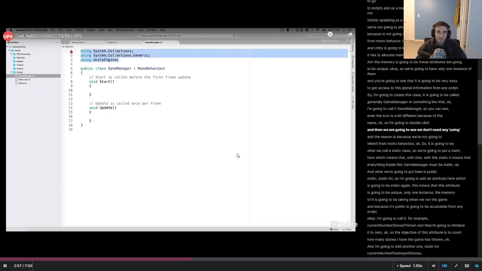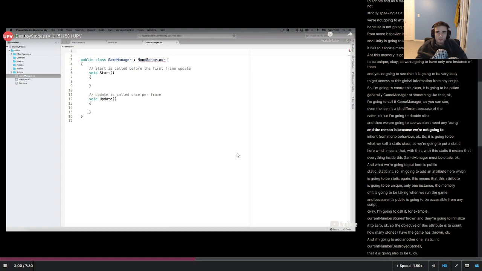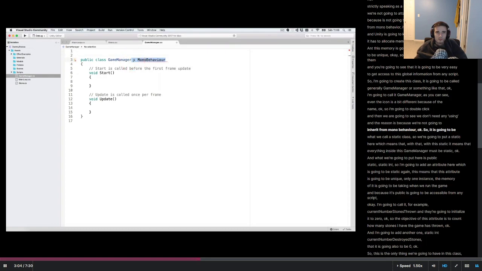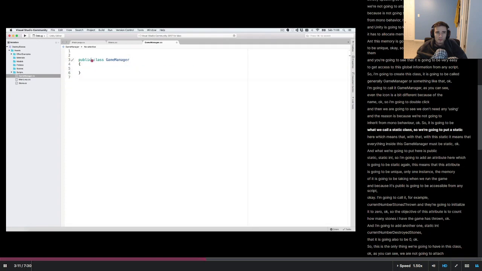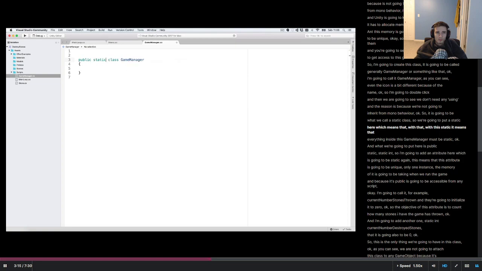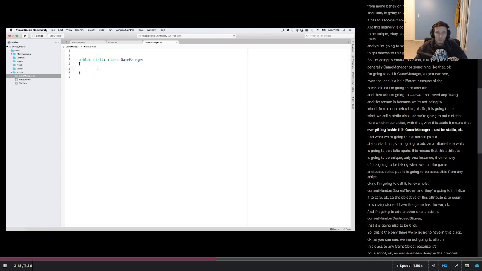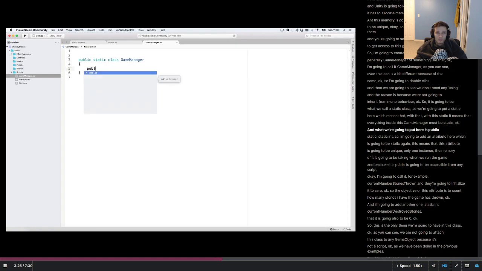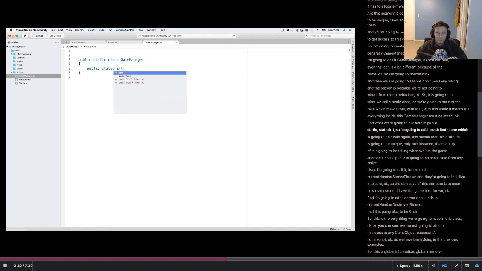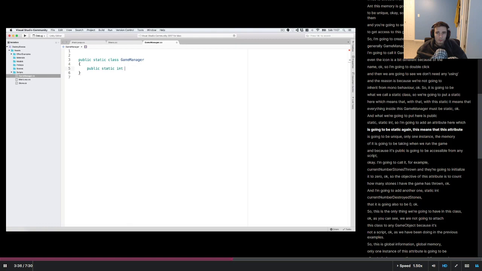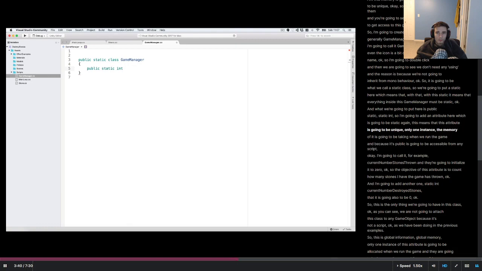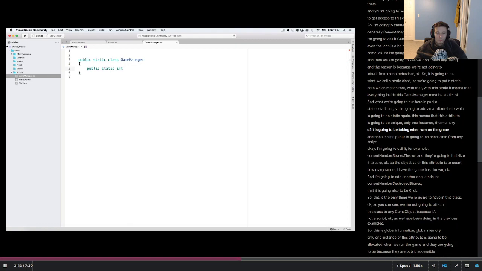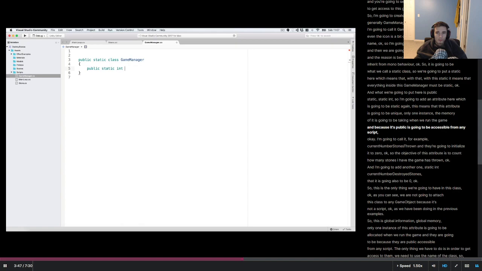And as you're going to see, we don't need any using, and the reason is because we are not going to inherit from MonoBehaviour, okay? So it's going to be what we call a static class. So we are going to put a static here, which means that everything inside this Game Manager must be static, okay? And what we are going to put here is a public static int. So I'm going to add an attribute here, which is going to be static. Again, this means that this attribute is going to be unique, only one instance. The memory of it is going to be taken when we run the game. And because it's public, it's going to be accessible from any script, okay?